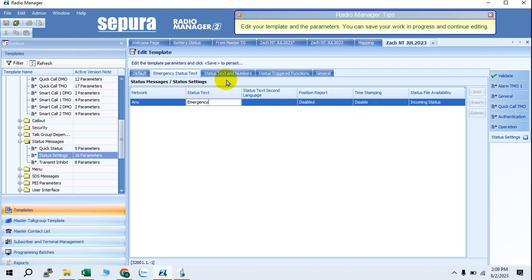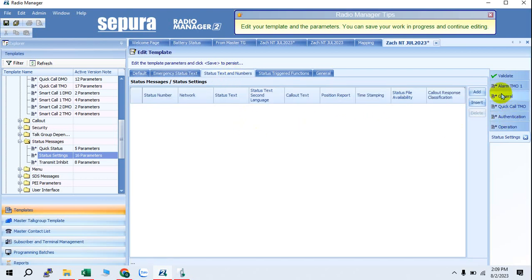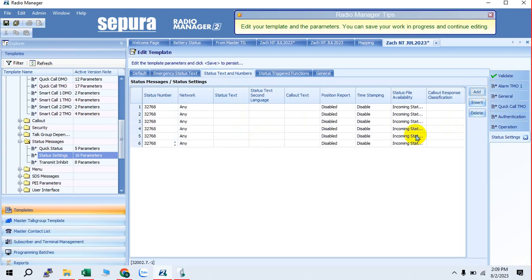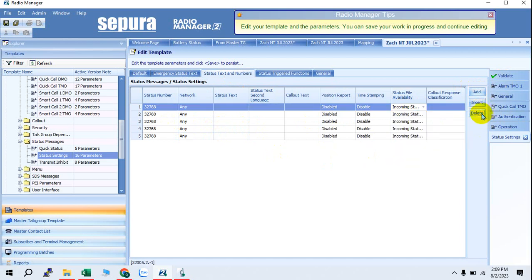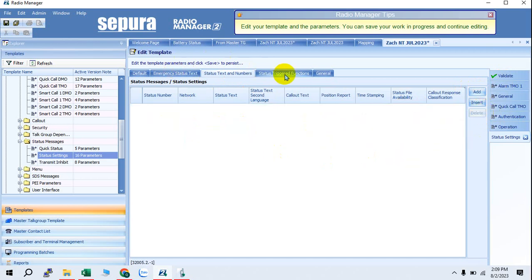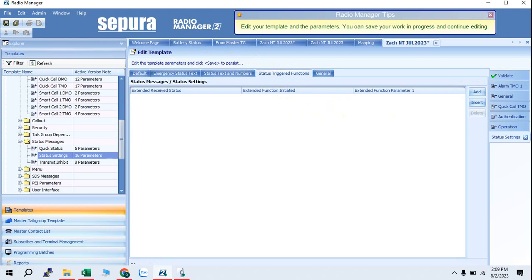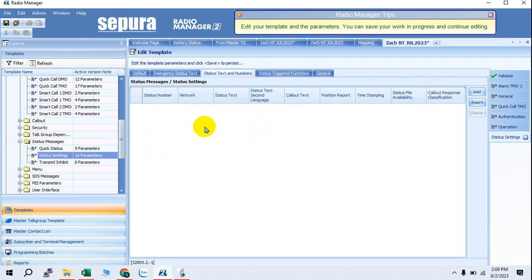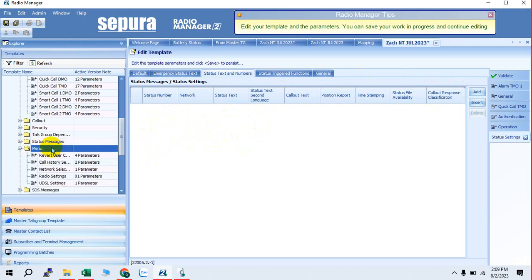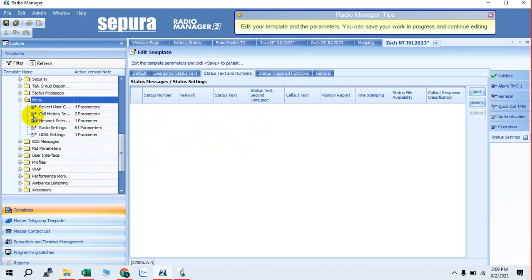Position report if you want it. Status tag numbers, this is where you can add if you have status message. Status trigger function, if you want certain status message to be sent and received and do something else. I think this is for the future, not a basic thing. But the most important thing is this one. This is where you set your status and tags. Okay. Menu. Now this is where you set all the menu.